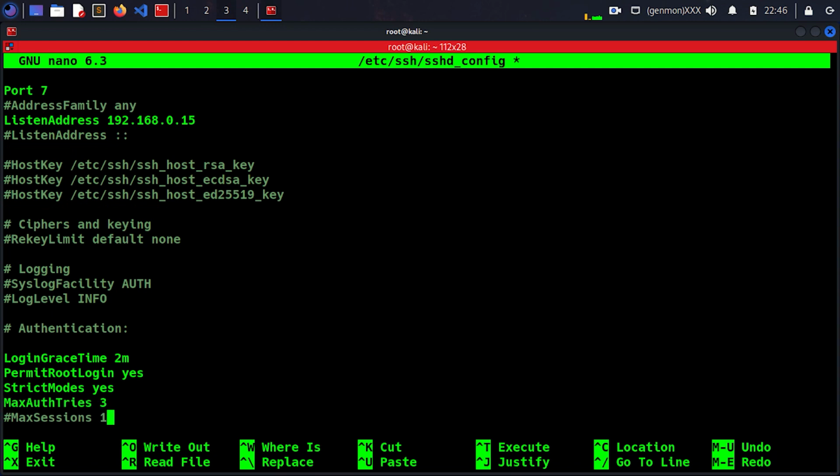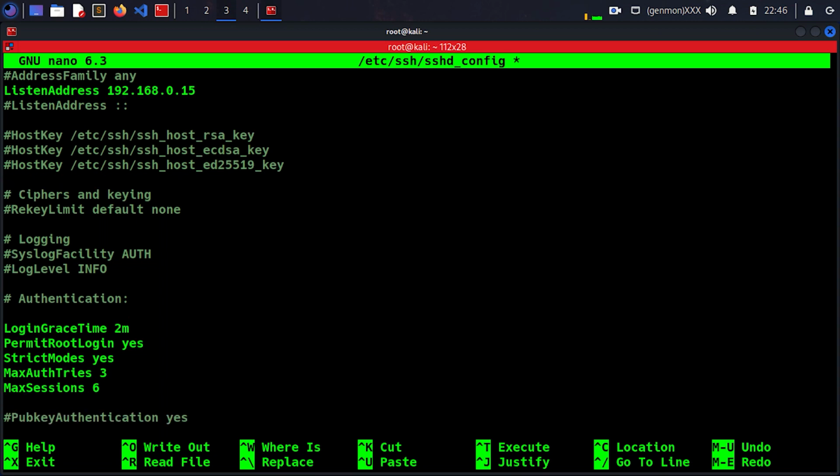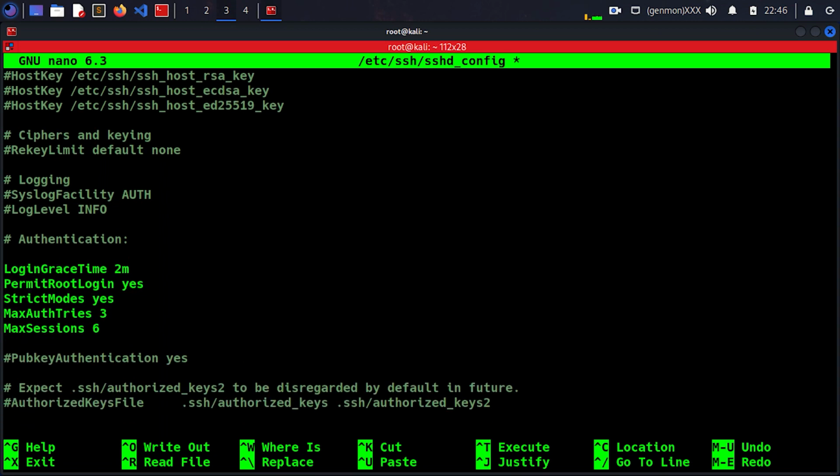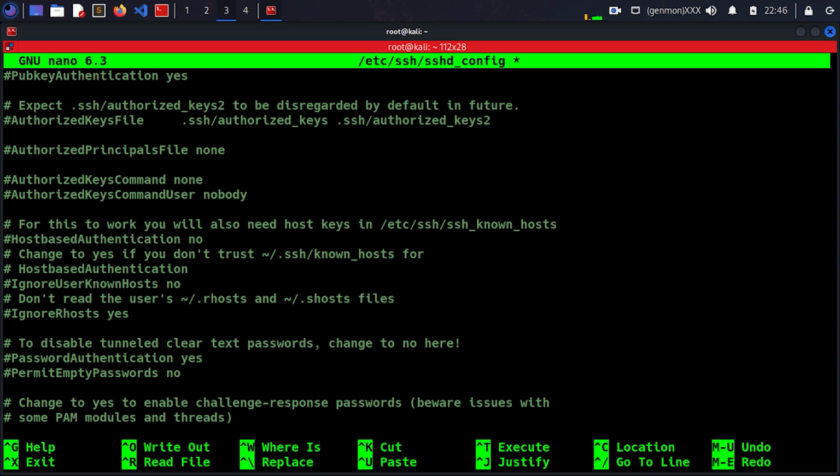Max sessions, you can modify it to lower it as well. Authentication tries means that after 3 tries, it's going to stop letting you authenticate, and max sessions 6 is going to allow only 6 TMUX sessions on the same SSH server. You can also choose to change the settings to public and private key. In this example, we're showing you how to enable root access using the default password method. This is why you're going to set password authentication to yes and permit empty passwords to no.